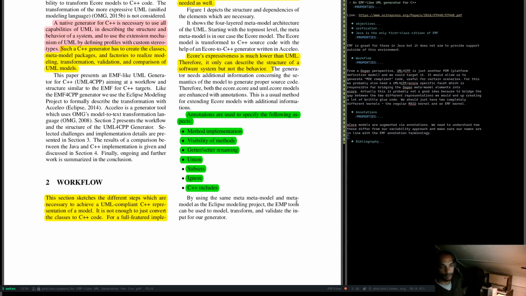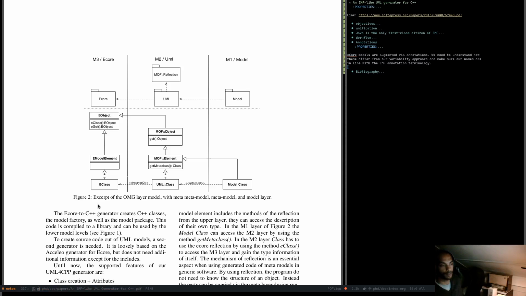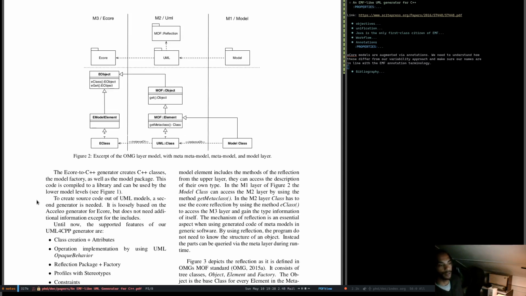By using the same Metamodel as the Eclipse modeling project, the EMP tools can be used to model, transform, and validate the input of our generator. The eCore to C++ generator creates the C++ classes, the model factory, as well as the model package. This code is compiled to a library and can be used by the lower model levels.